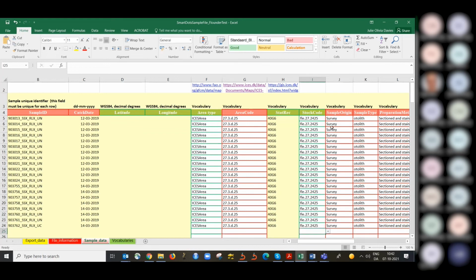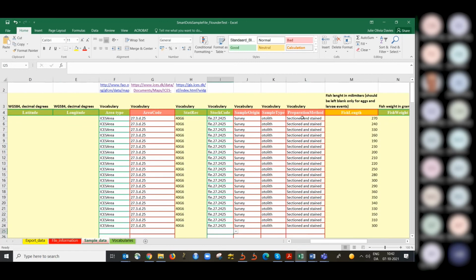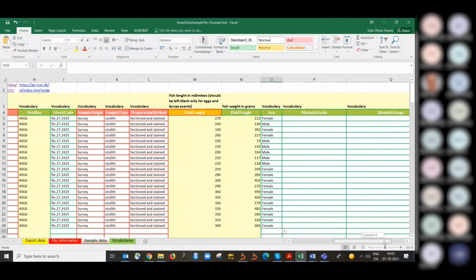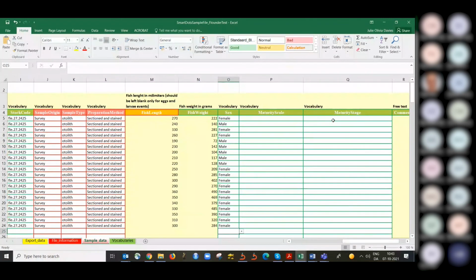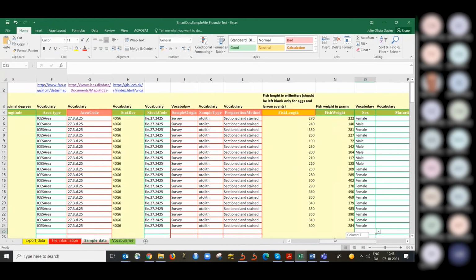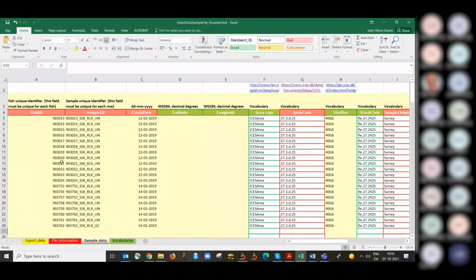Put in that all of these samples are from survey. They're all otoliths. They're all sectioned and stained otoliths. You've got your fish length in millimeters. You've got your fish weight in grams. You've got your sex. That's also a drop-down. We have maturity scale, first of all, and maturity stage. You haven't got that information for these samples. And you've got some free text. So that should be your file completed.